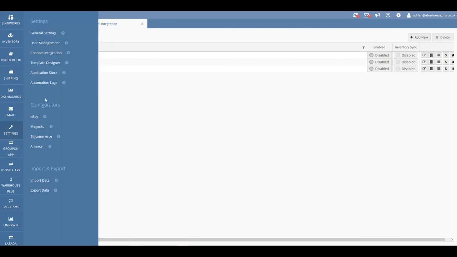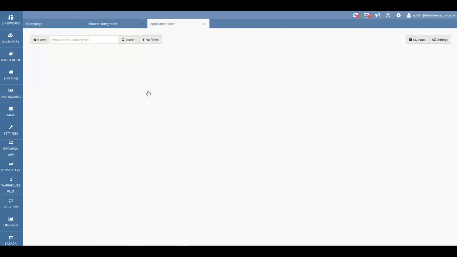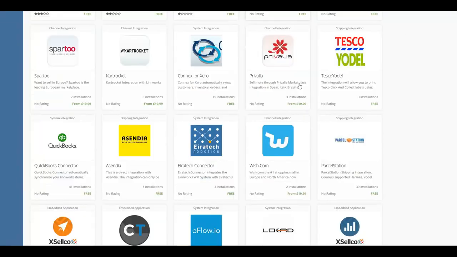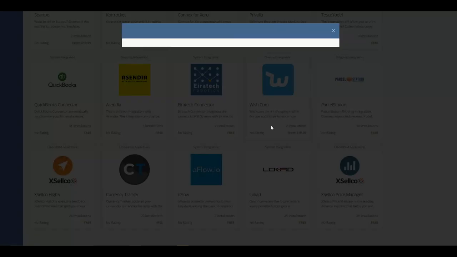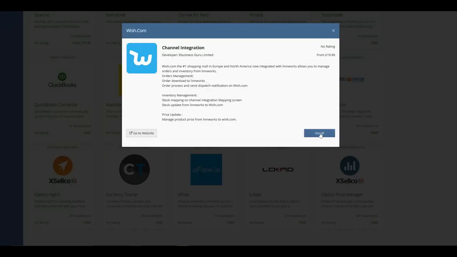Alternatively, you can also obtain the Wish integration from the Linnworks Application Store. Just click Settings, Application Store, and then you can navigate for the Wish integration, which is located over here. Once you've found the Wish logo, just click on the box, and then once you're happy with the description, you can click Install.